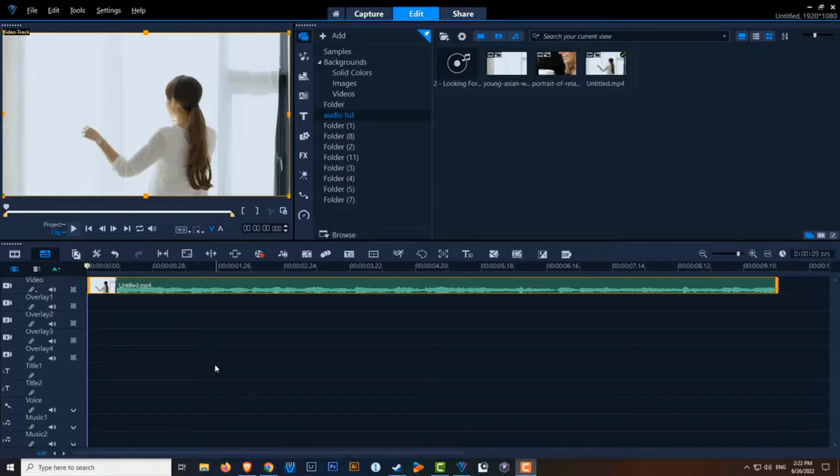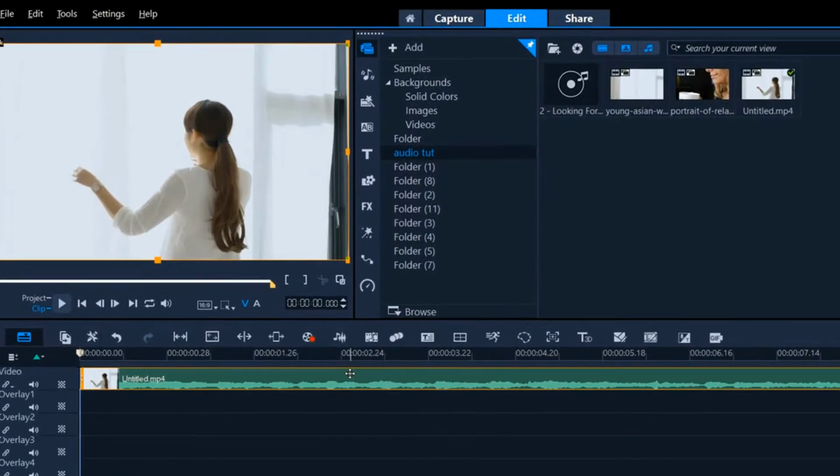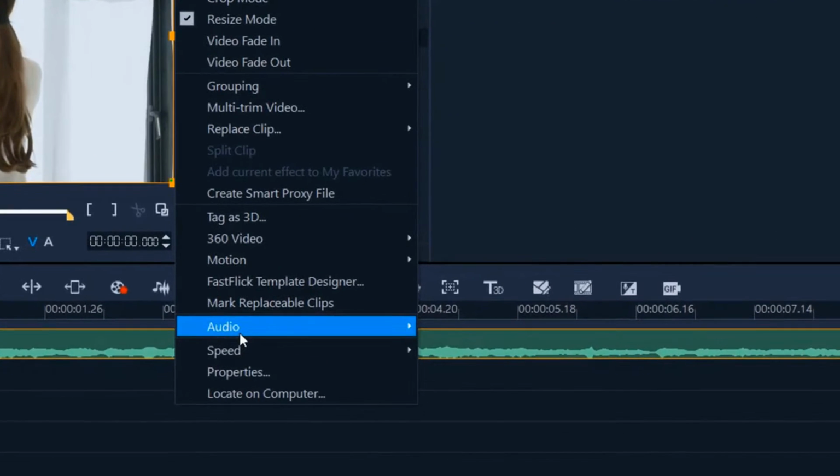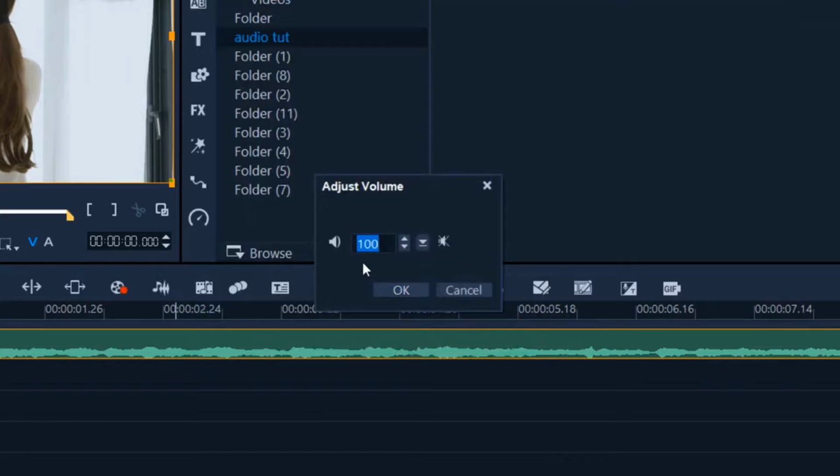To adjust your volume, there are multiple ways we can do this. Let's start off with the basics. Highlight your clip, right click, audio, adjust volume. A little window will pop up, and 100 obviously is 100%. If I want to increase it, I just simply click away.